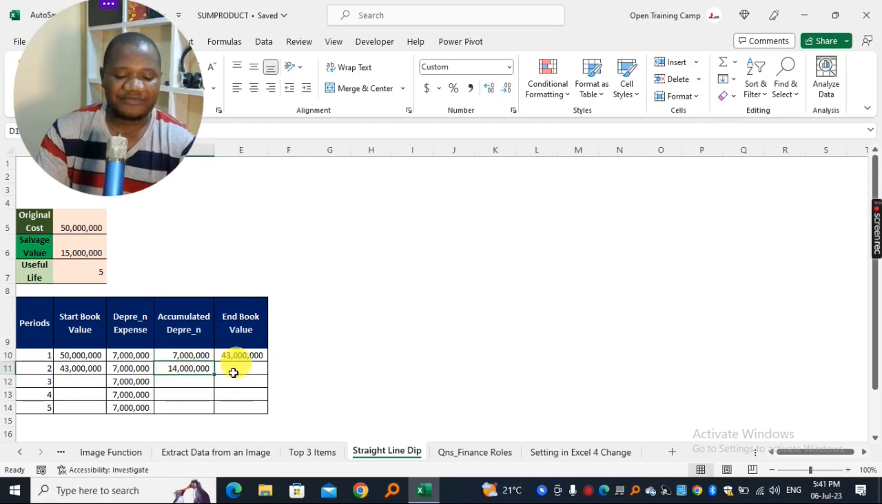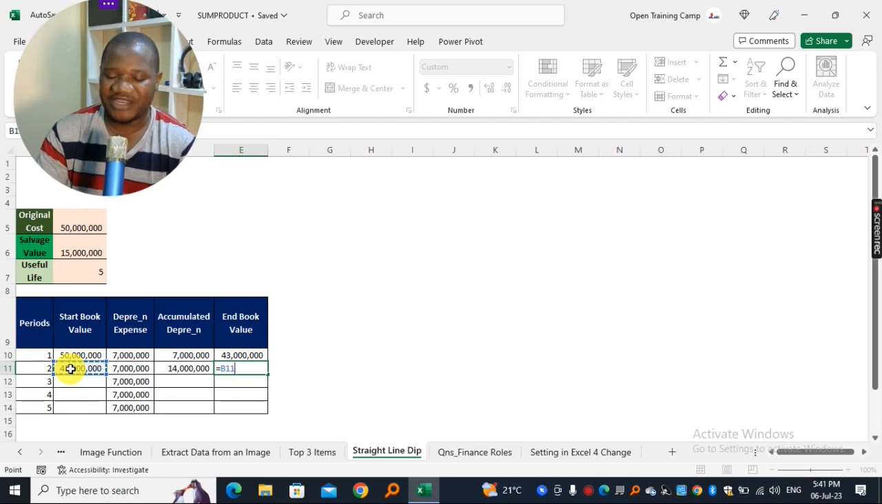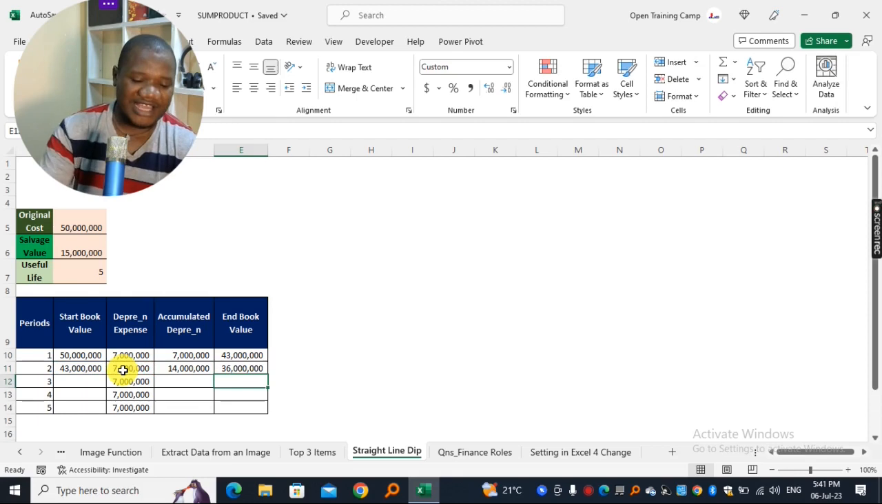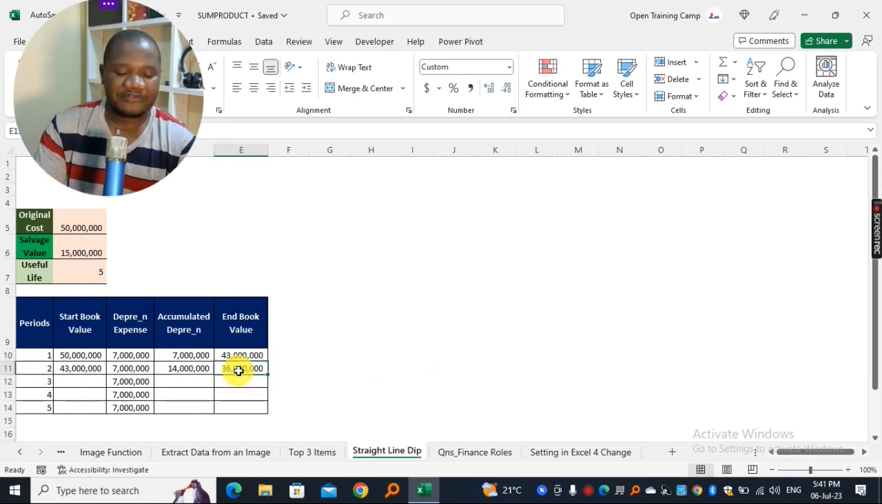And what will be our end book value for the second period? This will simply be equal to the start book value at the second period minus the depreciation expense. Enter on the keyboard. This gives us 36 million as end book value for the second period.